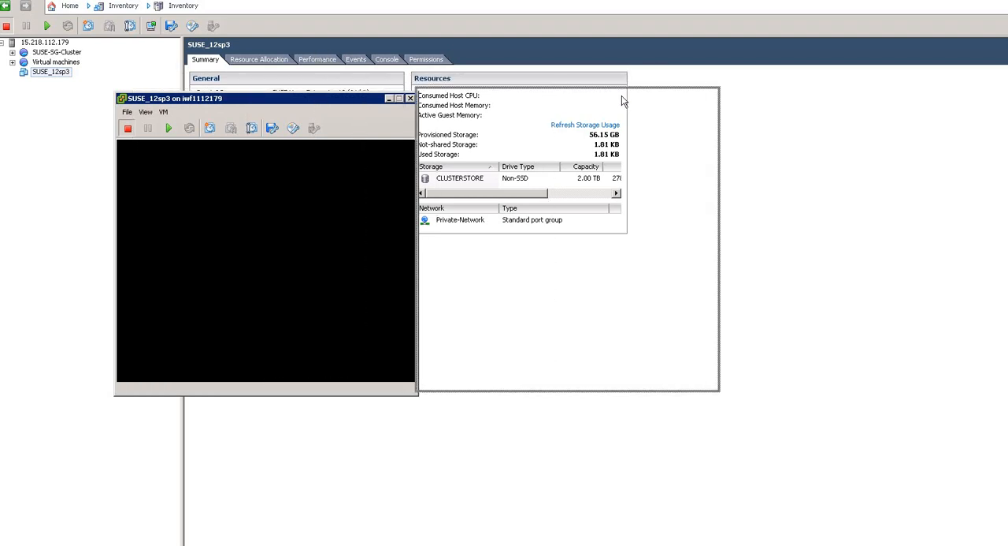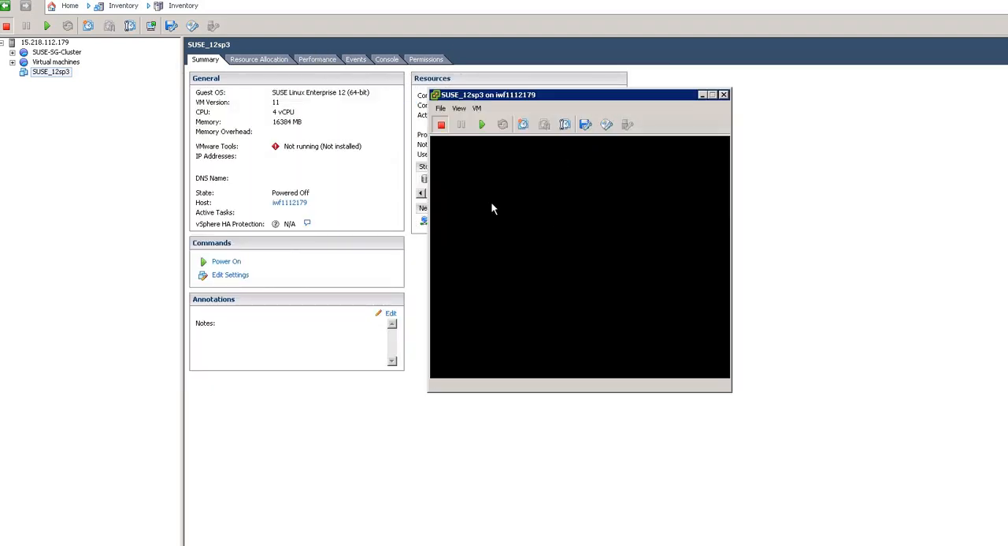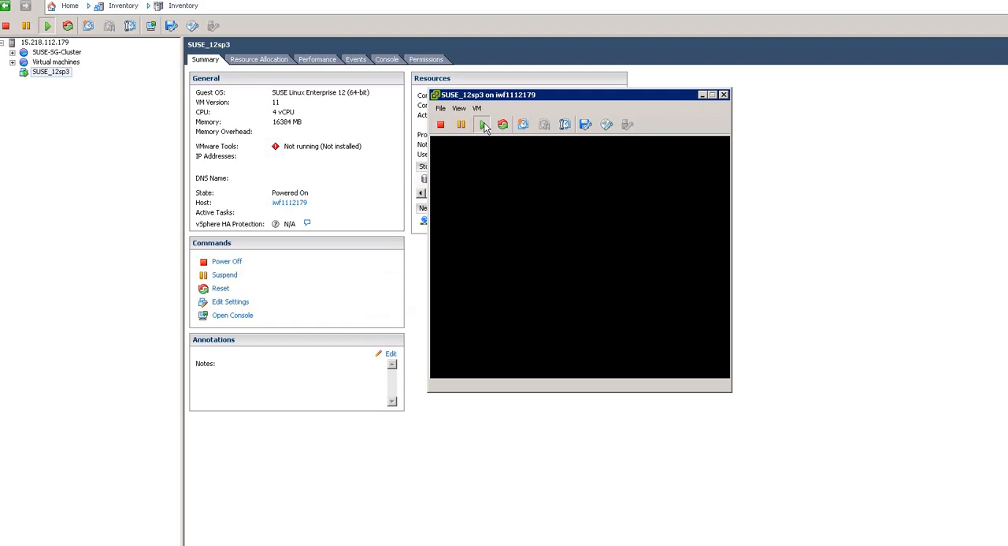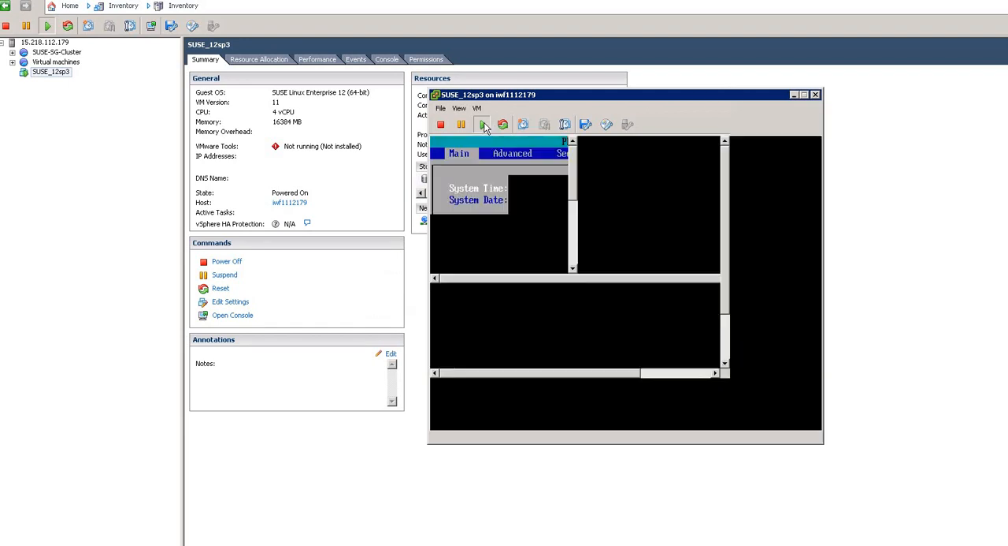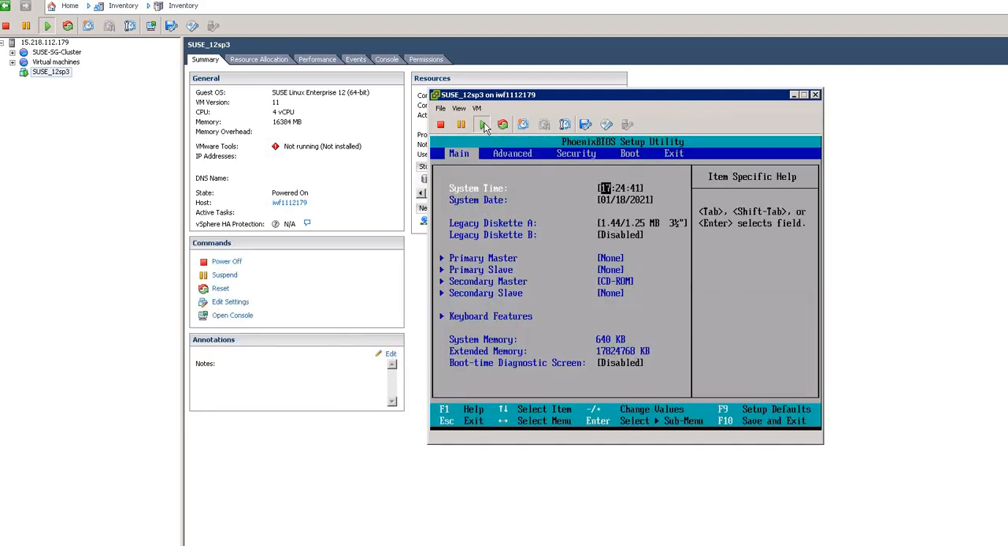So this is my console where I will be putting the ISO for the SUSE Linux 12 SP3, and now I will power on the virtual machine. So it's getting powered on. Now you can see the option I have given is to enter into the BIOS screen once the system boots up. You can see the similar thing happening here. So now I have booted this system and it's going to the BIOS screen first.